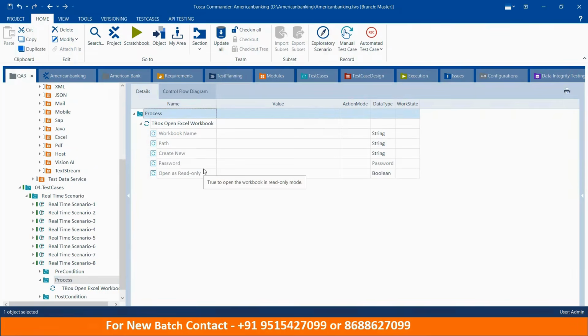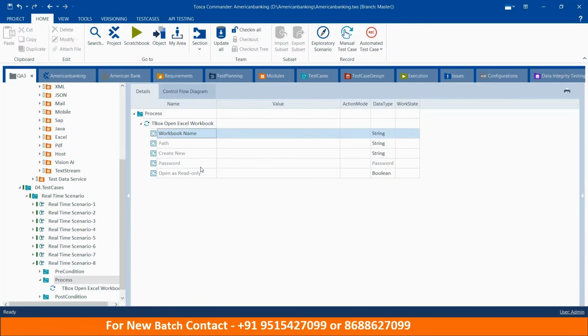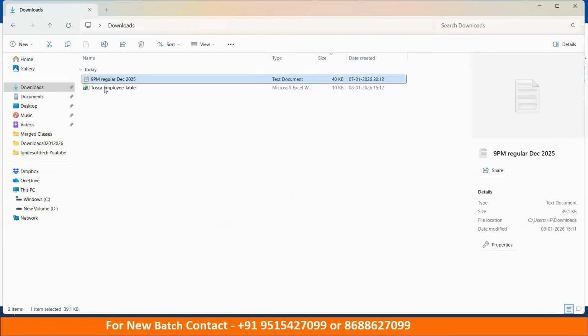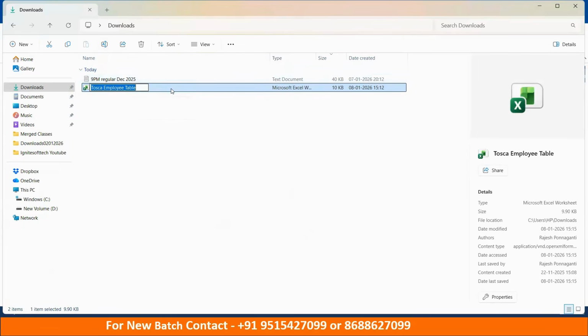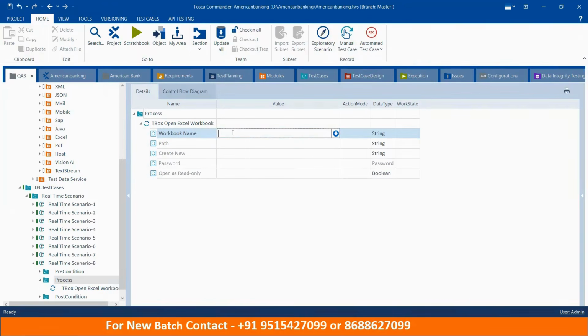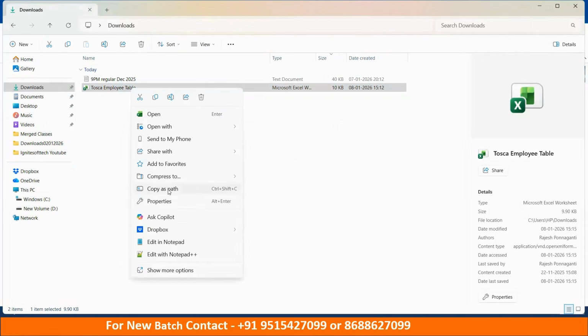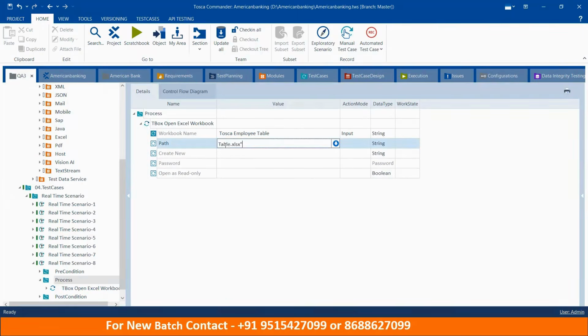In order to open this Excel sheet, you need to provide your respective workbook name. The workbook I have stored in my downloads, guys. This is the workbook name, so first I will give the workbook name. Once I have provided the workbook name, I need to give the path of the workbook. Just right click, copy the path, provide it over here and remove the double quotes. Now it will open that respective Excel file.